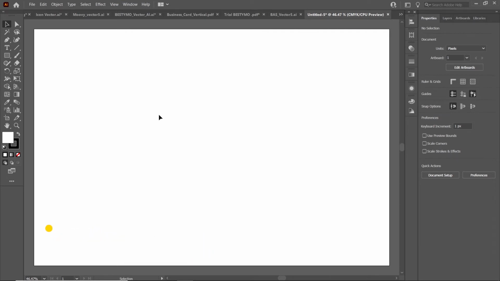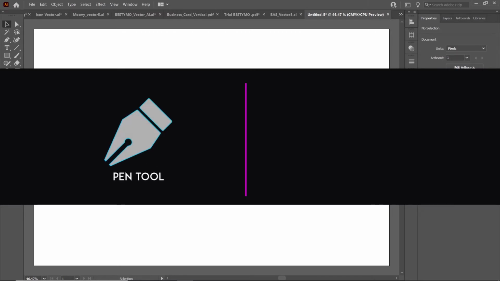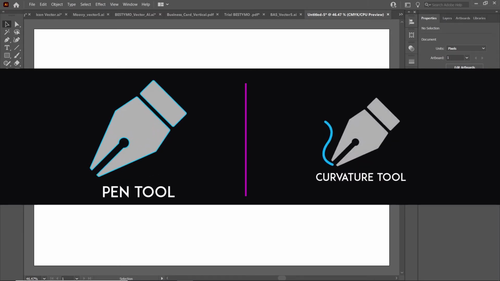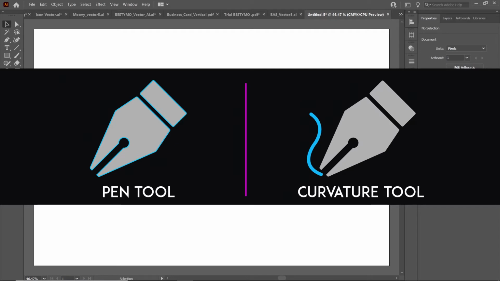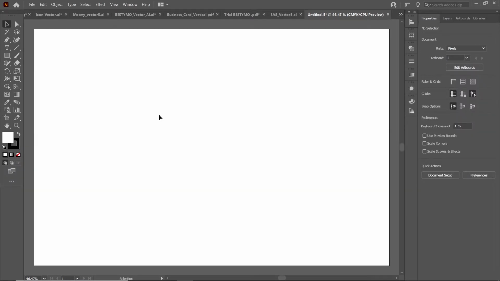Today we are going to learn two of the most important tools: the Pen tool and the Curvature tool. Both of these are also called Adobe Illustrator's main tools. So let's get started.